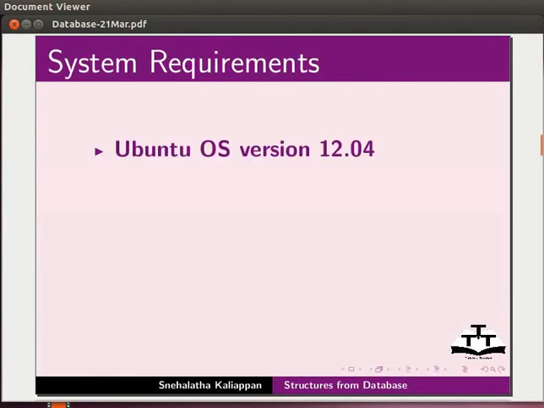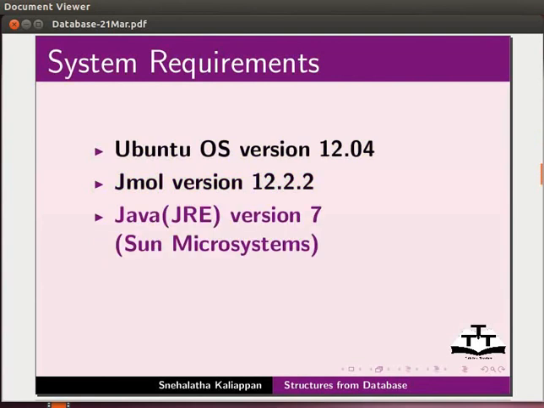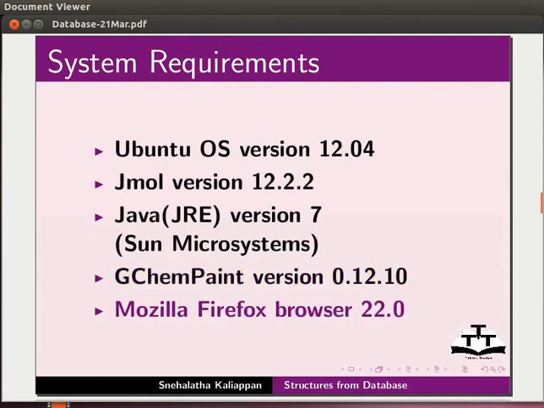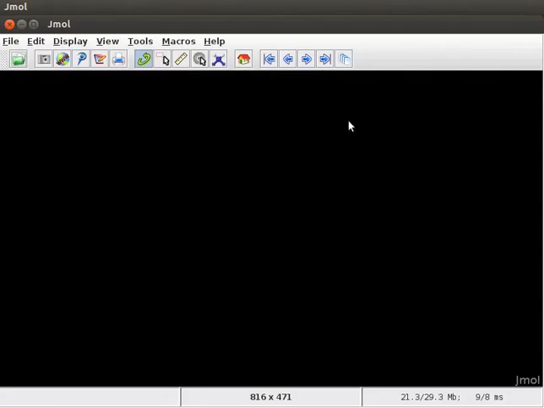To record this tutorial, I am using Ubuntu operating system version 12.04, Jmol version 12.2.2, Java version 7, GChemPaint version 0.12.10, Mozilla Firefox browser 22.0. I have opened a new Jmol application window.